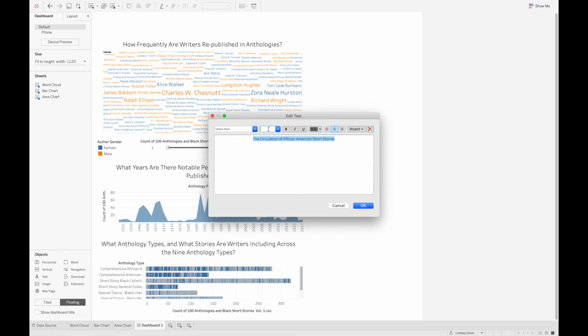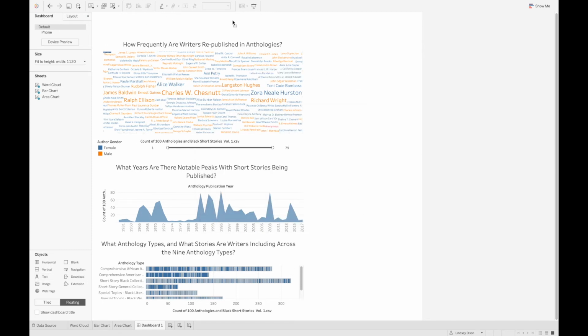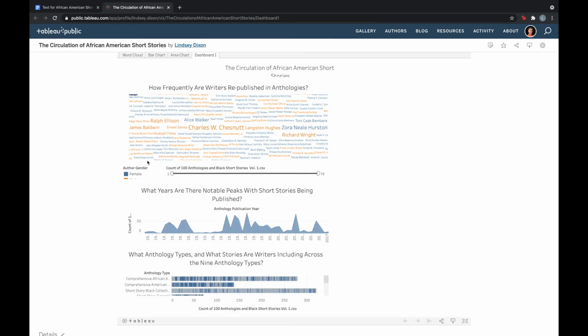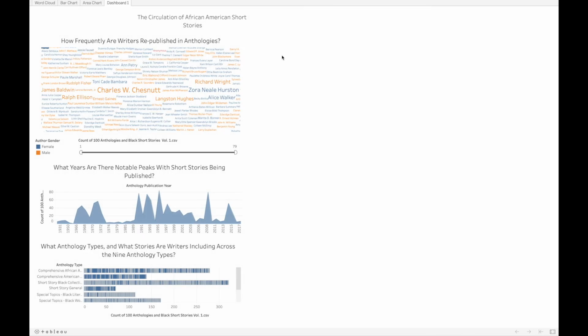You can make this whatever size you would like and whatever color you would like. And then we're going to save this by selecting this emblem here. When you save it to Tableau, it may take a minute, but it's just working it out. And here is our visualization with all of our charts and our title. If it is cut off like this, press this emblem here, and then you will be able to see everything without it being cut off.